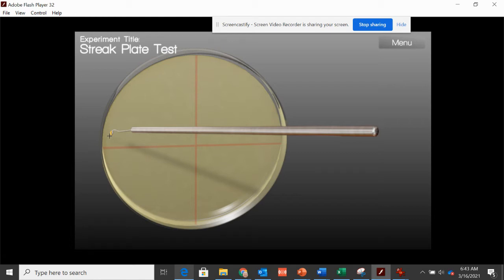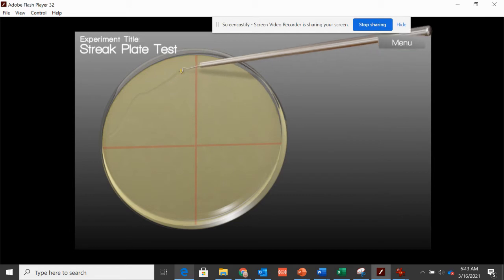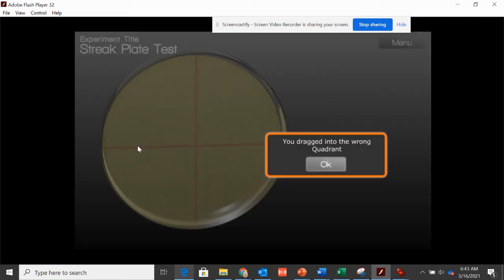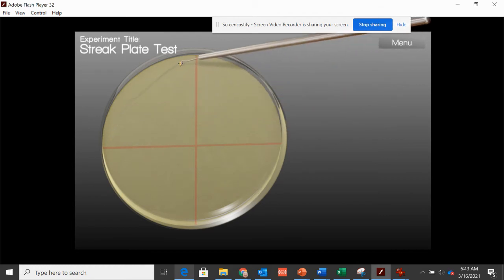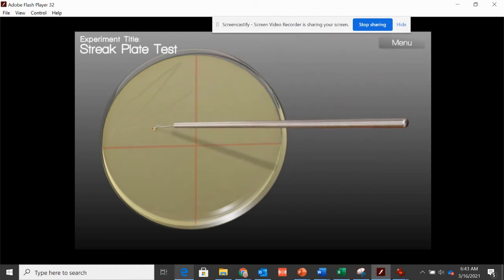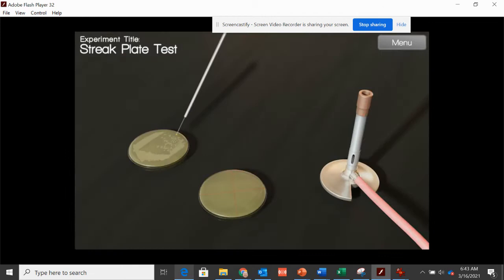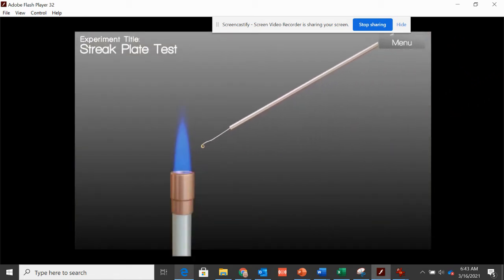That's the stuff you guys did with your lab last week. So you're going to take this and drag it back and forth. Oops, I dragged into the wrong quadrant, so I must have gone too far. Drag back and forth, but don't cross into the next one. Then we want to thin out the amount of bacteria, because we just pulled a few million. We don't want a few million growing necessarily. What I'm going to do is flame my loop and kill all of those bacteria.